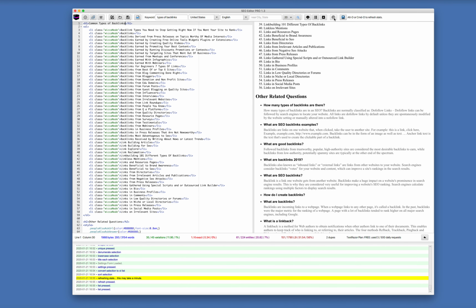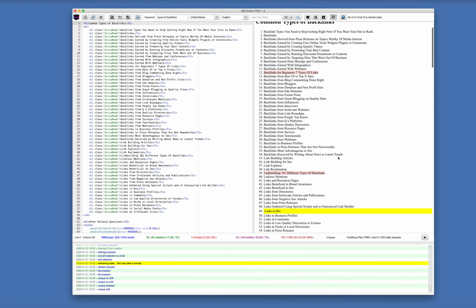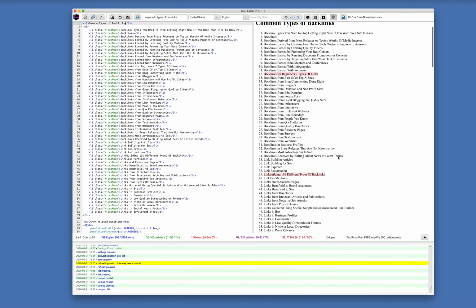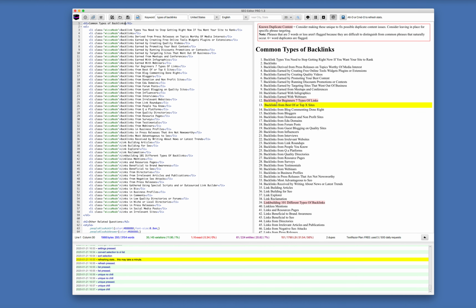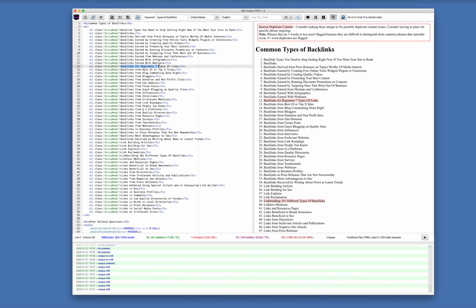And then if we go back and look at the fingerprint again, we can see that it highlights all of our new duplicate content. So we'd want to go through and address that, but let's look at this backlinks for beginners, 7 types of links. So if we wanted to, we could just delete it or edit it.